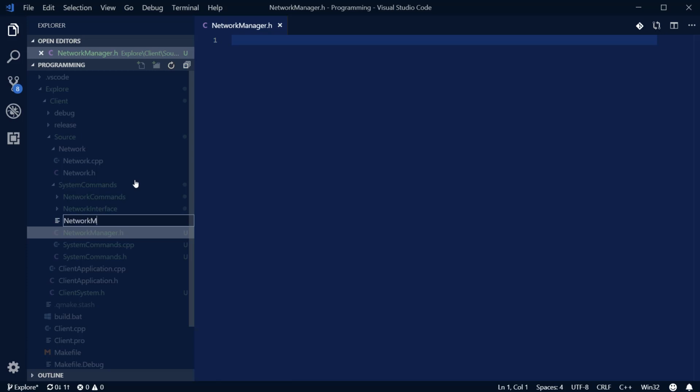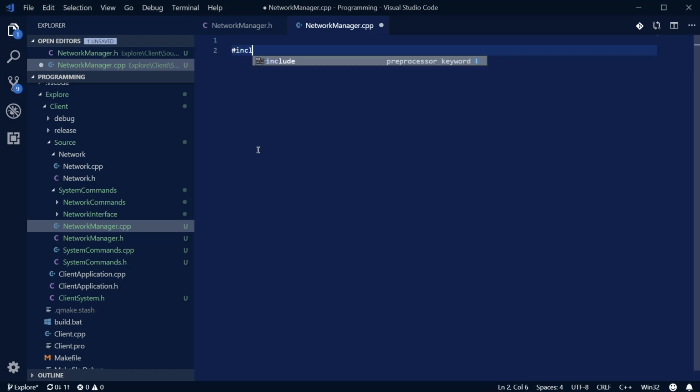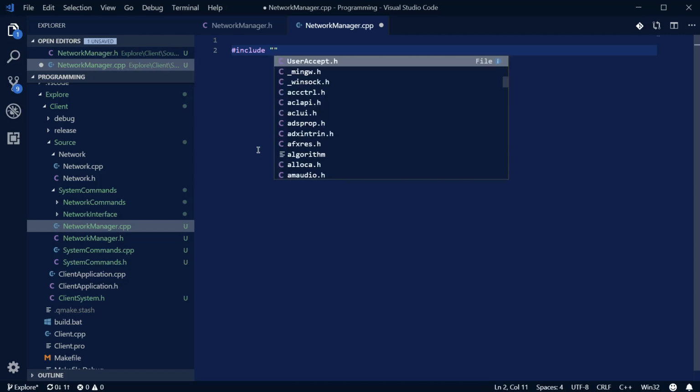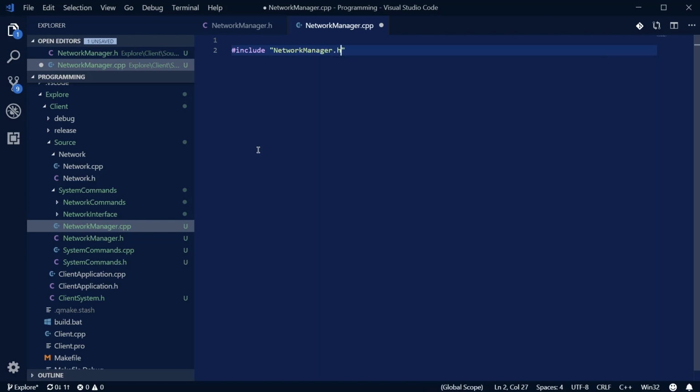Network manager. Not CPP. Yeah, there we go. Network manager. Yep, that's looking good. So we'll just start on the CPP. Hash include network command. Network manager. Come on, get the right one. Stop thinking sideways. Doesn't help.